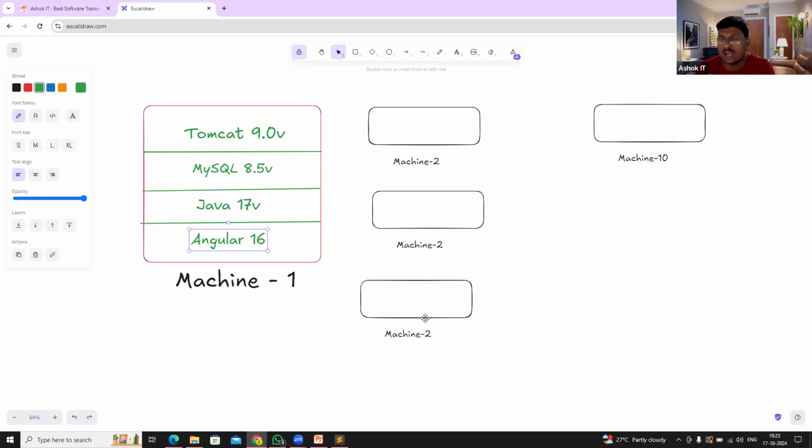You need to tell Docker, hey Docker, run my application. And my application requires Angular 16, Java 17, MySQL 8.5, Tomcat 9.0. If you give this information to Docker, then Docker will take care of the dependencies. Then you can run your application in any machine, 1,000 machines, 10,000 machines also. Within a fraction of seconds, you can run your application in 1,000 machines also without bothering about the dependencies.